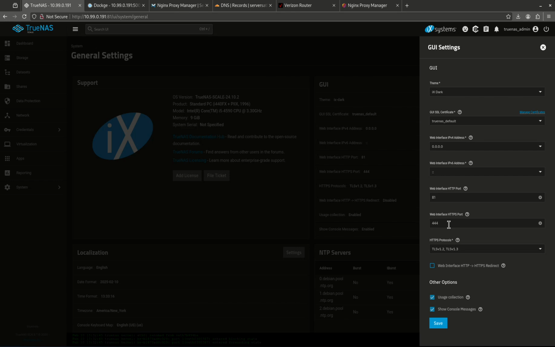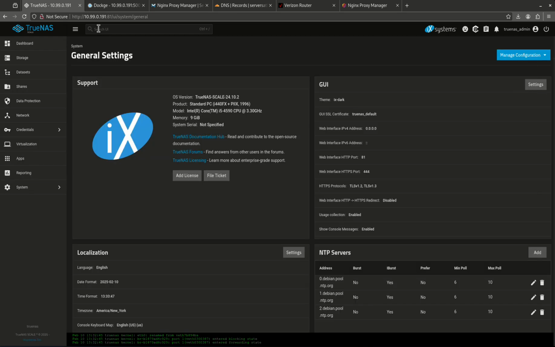So I changed mine to 81 and 444. You guys can change this to anything you want. Just know that when you hit save, you're going to need to go to one of these two ports because you're going to lose access to your web interface. So right now, if you're, say, for example, logged into 443 or port 80 on whatever your IP is, when you change this to 81 or 444, whatever it is, and you hit save, it's going to change the web interface to a different number. So you're going to have to highlight this whole bar, put in your old IP address, colon, and the new port of what you just selected.